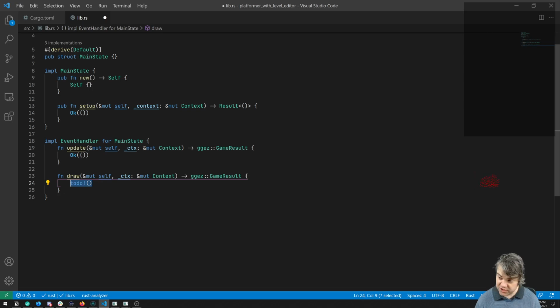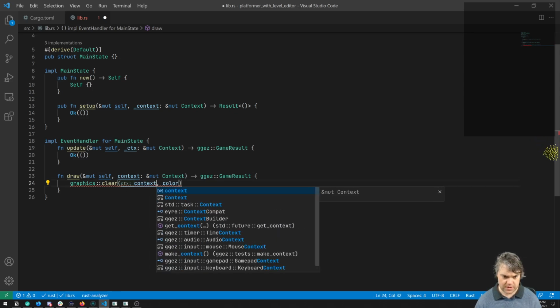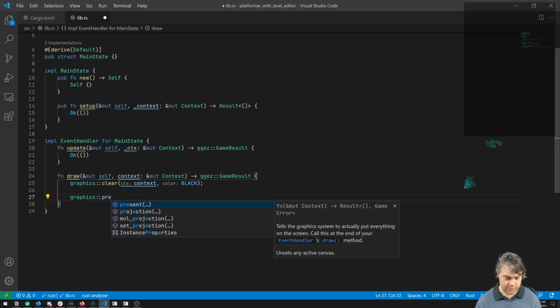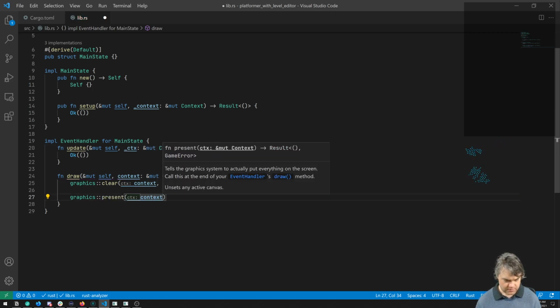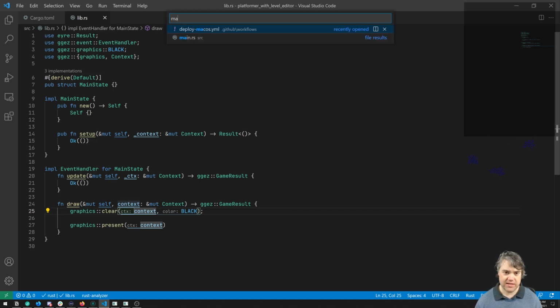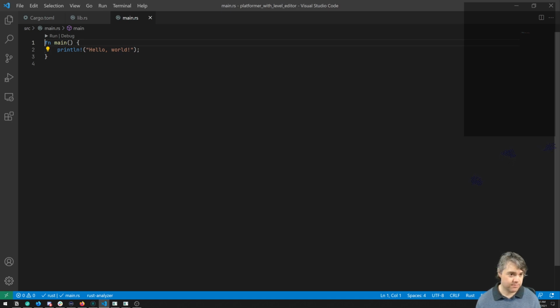Let's see. So we're gonna first clear graphics, clear. And the context, and then the color. So previously, in all of our other games, we've just been using black, and I think we're fine with that. And then we're gonna do a graphics present, and then return the result of this, which is a game result. So that should be fine for this library. We can then head over to main and set this up now.